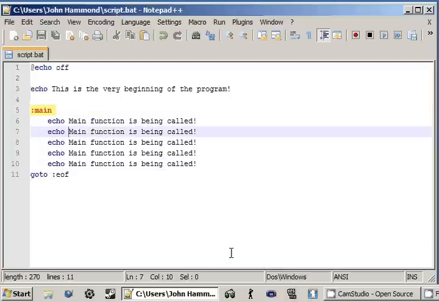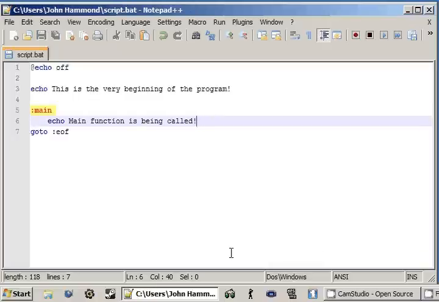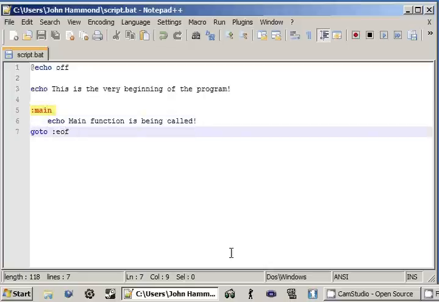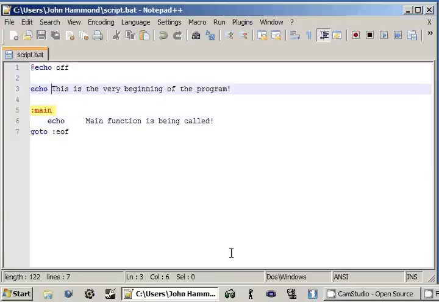So when we run this, we can cut everything out here that we don't need to see, and all we're going to do in the main function is echo out main function is being called and echo end of file. I'm actually going to get a little bit more spaces here so we can see the difference between the very beginning of the program and the main function.